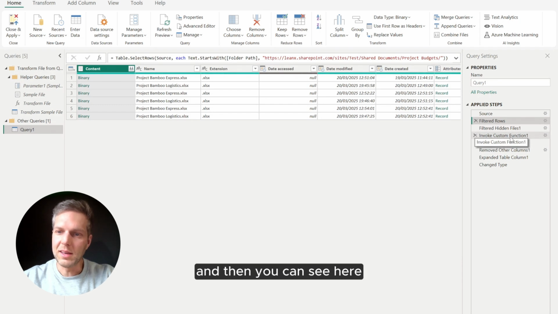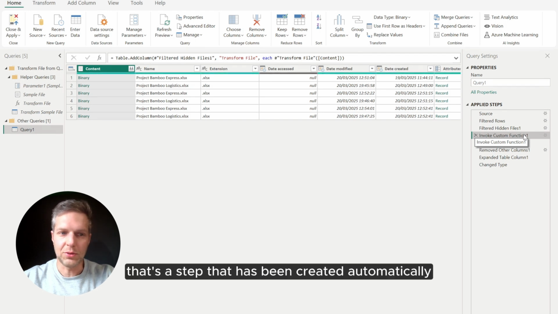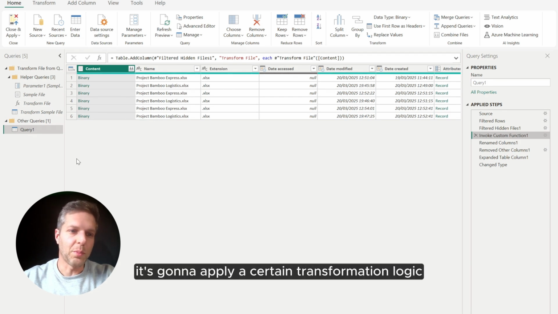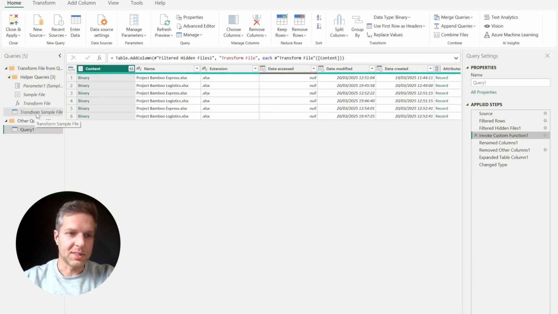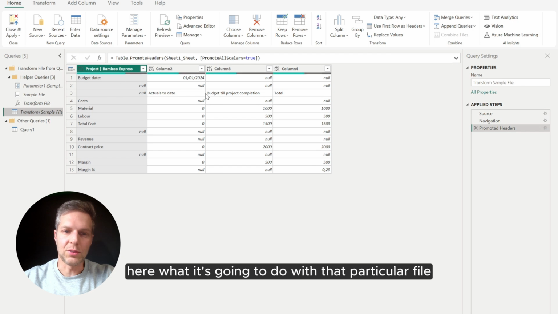And then you can see here, there is an invoke custom function 1. So that's a step that has been created automatically. And what it's gonna do is for each of the files that I have listed here, it's gonna apply a certain transformation logic. So that's included here. I have my transform sample file. If I click here on that file, then I can see here what it's gonna do with that particular file.